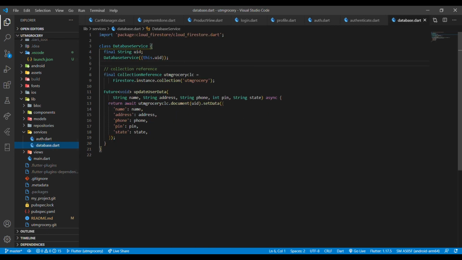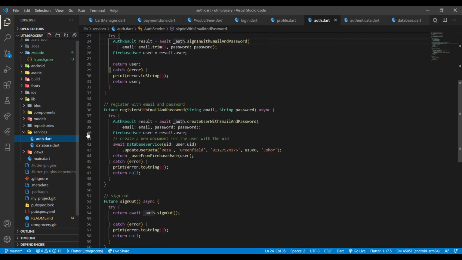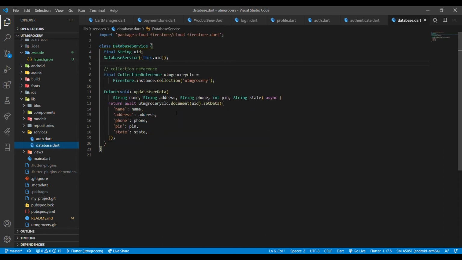This is where we created the class database services, which we are using in this function here. As you can see, database services. So these are the fields from where the document is added in the collection of UTM grocery in Firebase. The set of data is added by using the user ID, which is created when the user registers in the app. So let's see Firebase.